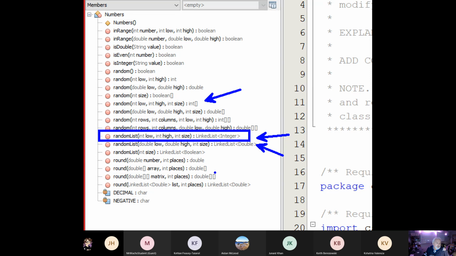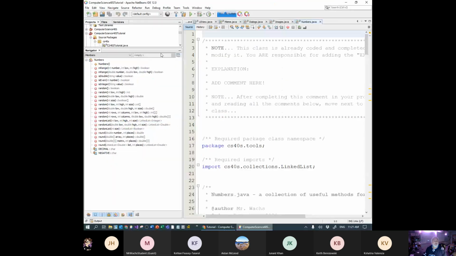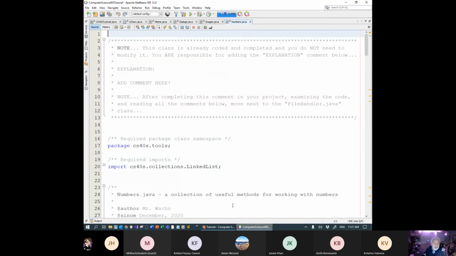But then there's other little methods that work with numbers, like rounding numbers off, something that can actually be a little tricky. But how could I round off a number to a certain number of decimal places? Well, I could just use this method right in this class to do that. And again, maybe you're working on a project where that's something you need to do. Is it an even number? That might be a useful method. Is it even an integer? Is it even a double? Is it in range between two numbers? These are all built-in methods as part of the numbers class.